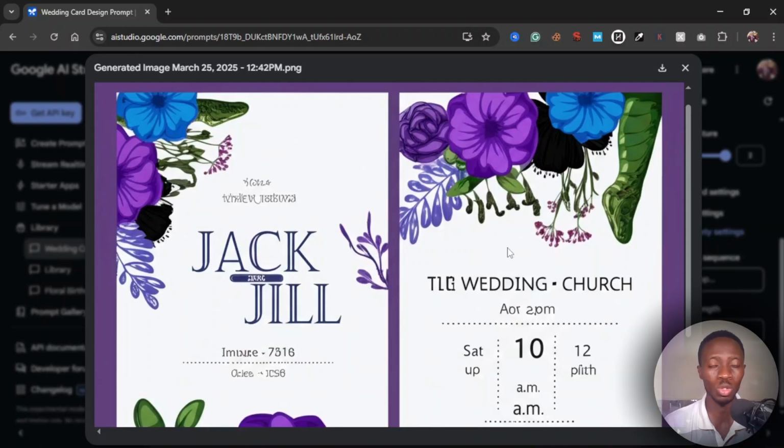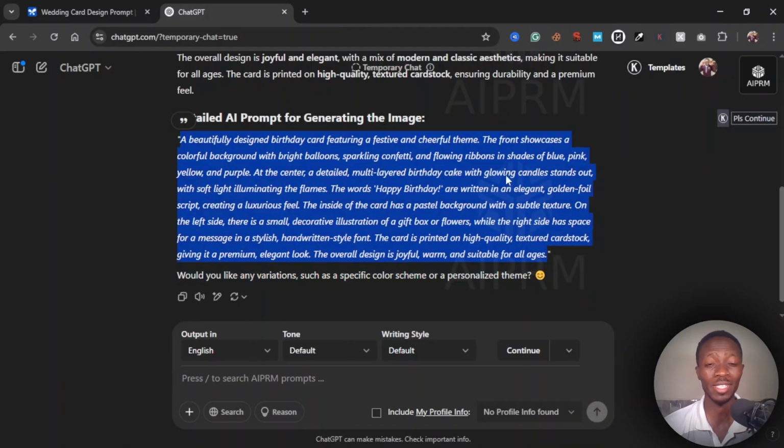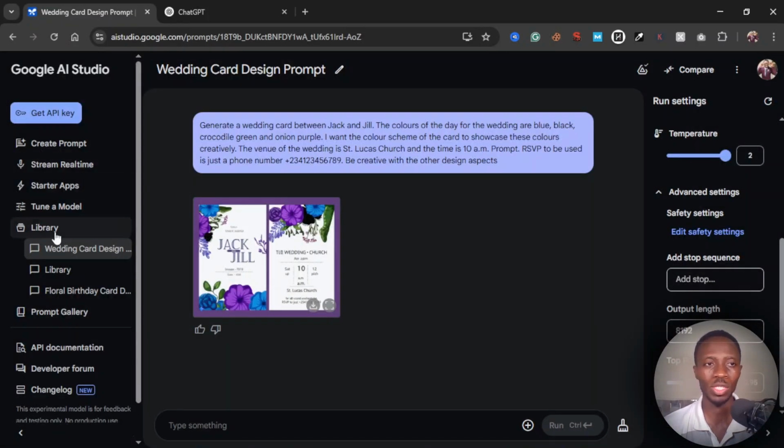I'm going to try it with another, where I'm going to just give it the full details of a card and see if it describes it as it should. So for this, I'm just going to go to ChatGPT and ask it to generate a brief description of a card. Okay, so ChatGPT came back with this. It is an extensive prompt, so I'm just going to try using it for this generation.